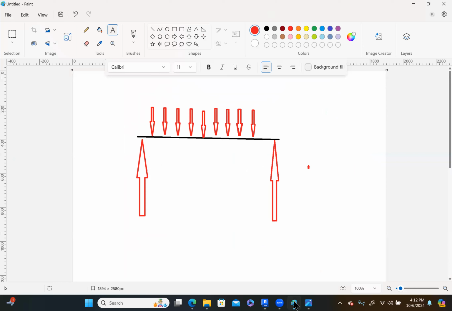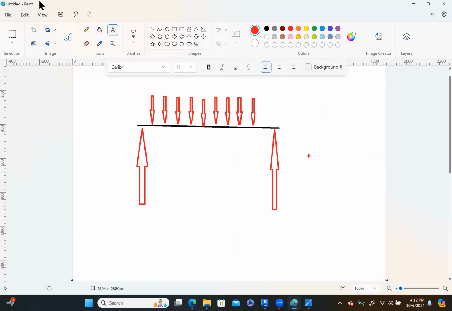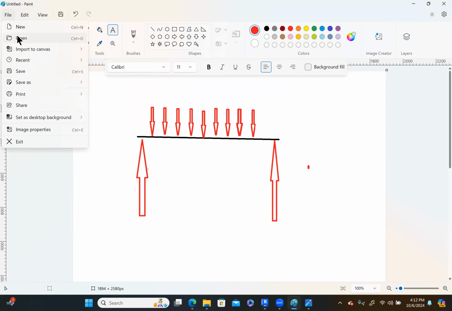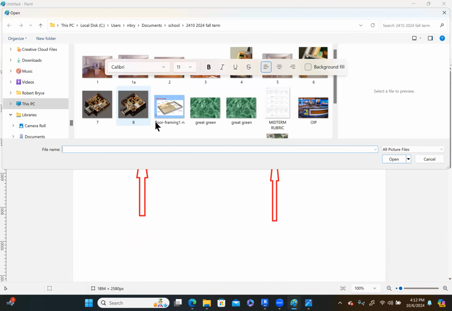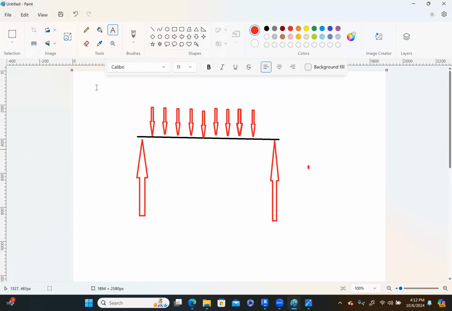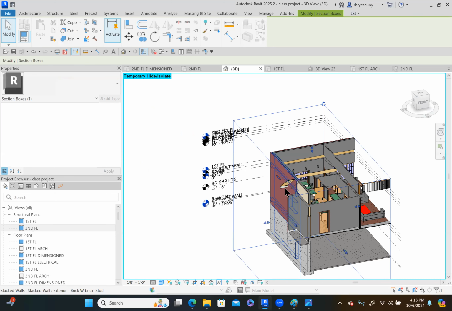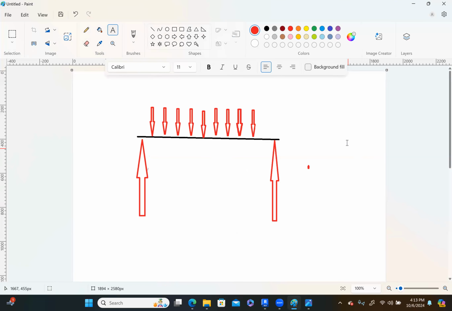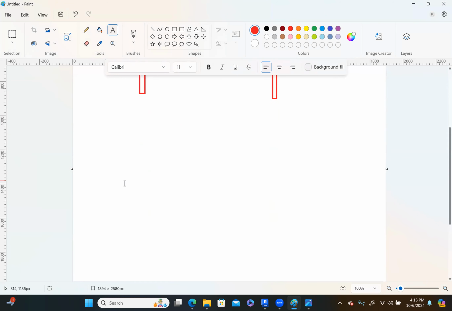I think maybe I didn't save it yet. So anyway, that's the well, that's not doing it either. I have another drawing.